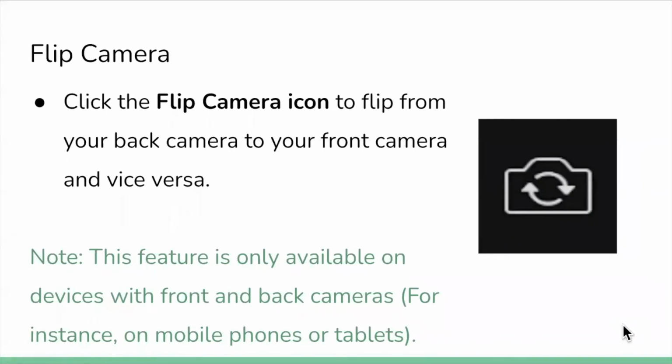There's also the option to flip your camera. You can click the flip camera icon to flip from your back camera to your front camera and vice versa. This is what the icon looks like, and on a mobile device, it is located in the top left-hand corner. Note that this feature is only available on devices with front and back cameras, for instance, on mobile phones or tablets, but not on computers.